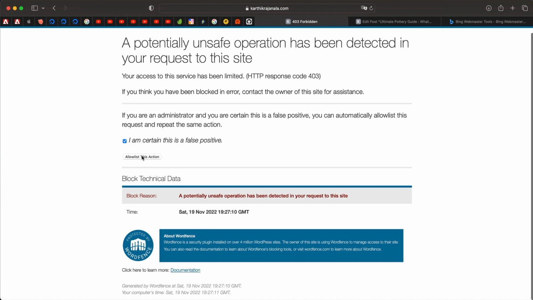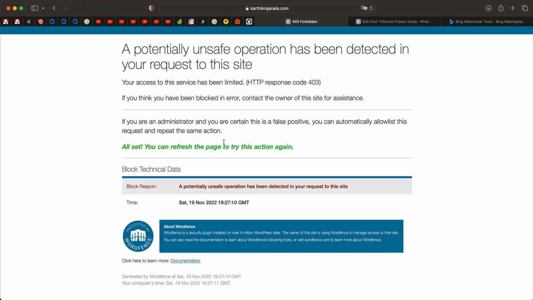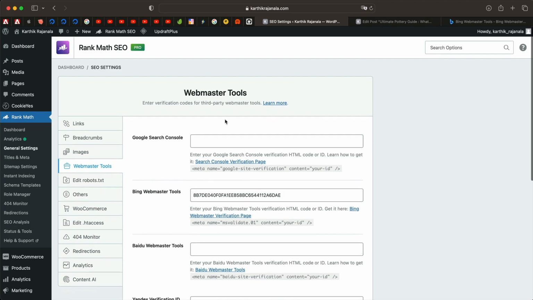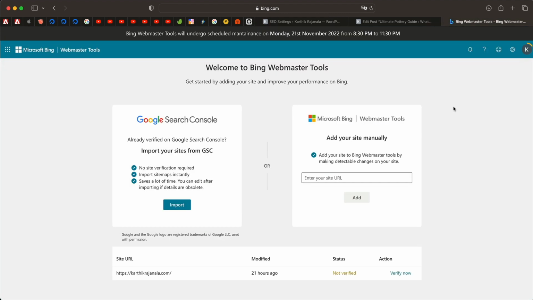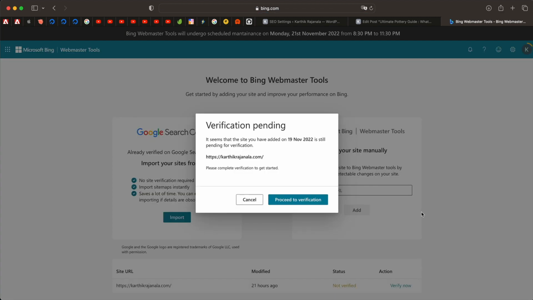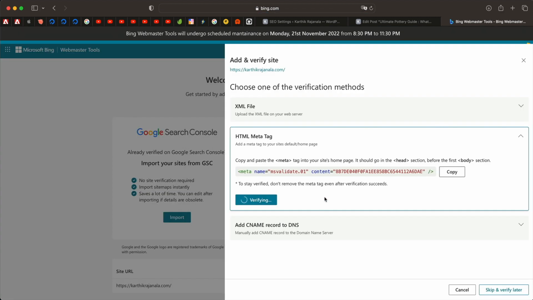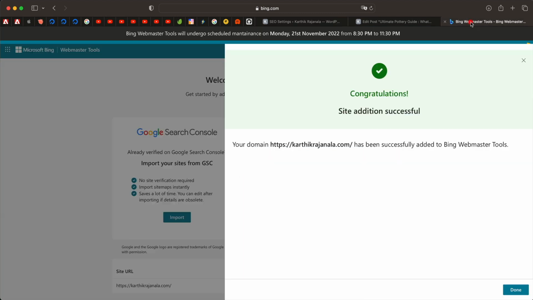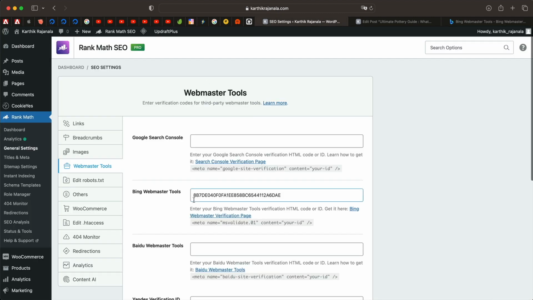My security plugin gives this, so I can allow this action and I can reload this page. Security plugin thought it was a virus trying to hack me or something like that. So once you do that verification, you can close this panel and you can refresh this page, and that should verify our website. You can simply click on verify, and if it verifies, it gets added. There are multiple methods, but this is the easiest to do. You need to paste the ID. You can see that verification is successful. So our site has been added to Bing as well.